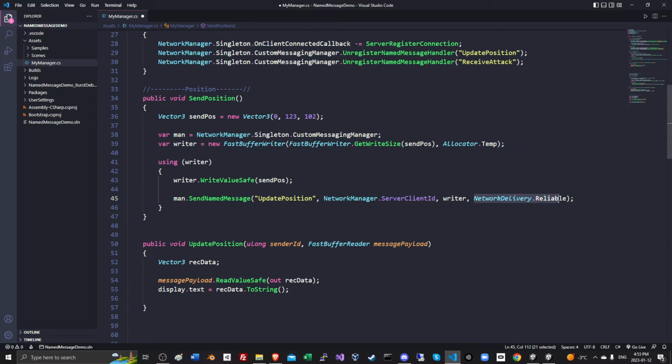And lastly, you don't have to type this. It'll default to reliable, I believe. But if you want to specify, you can say how reliable you want it to be. So reliable will always be delivered to the target. Unreliable, it might not make it. And the reason you do this, something like a position, if it doesn't make it, you don't want to try sending it again because that data is now out of date.